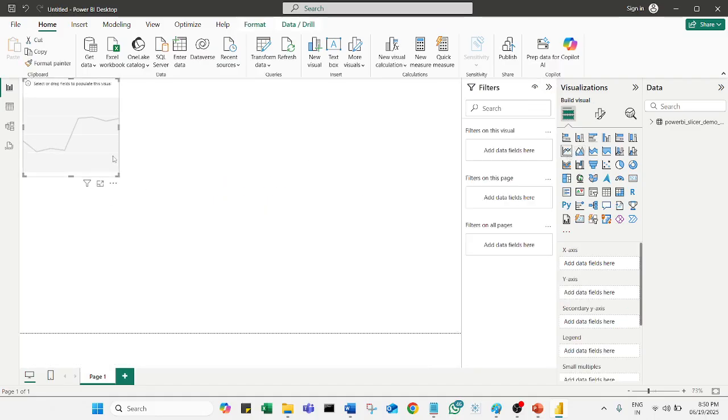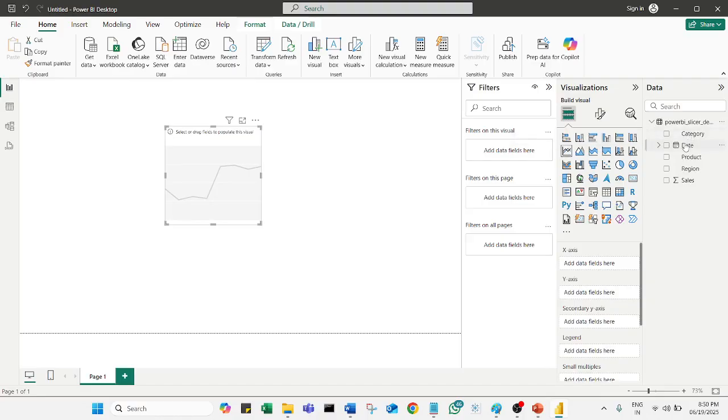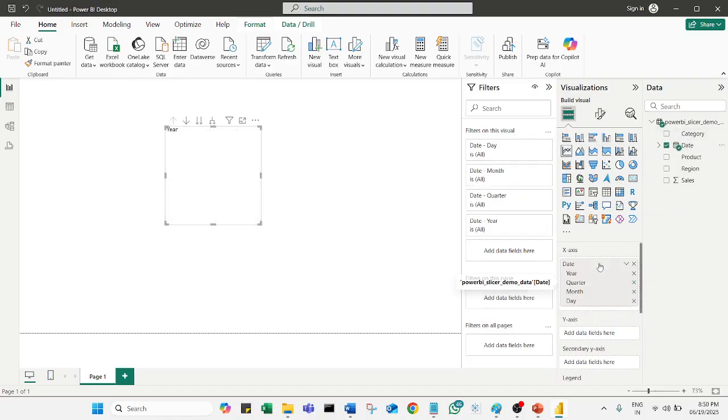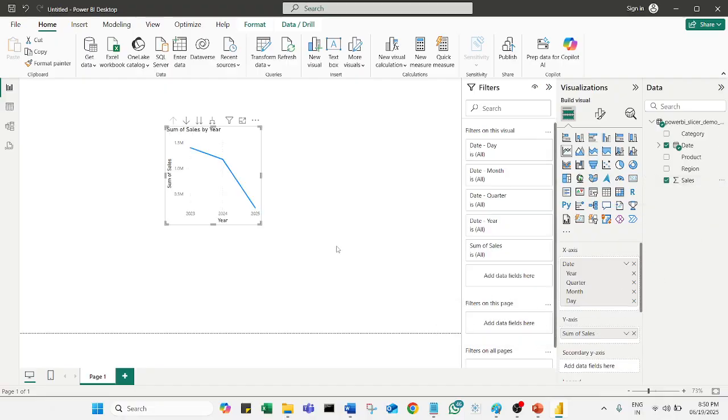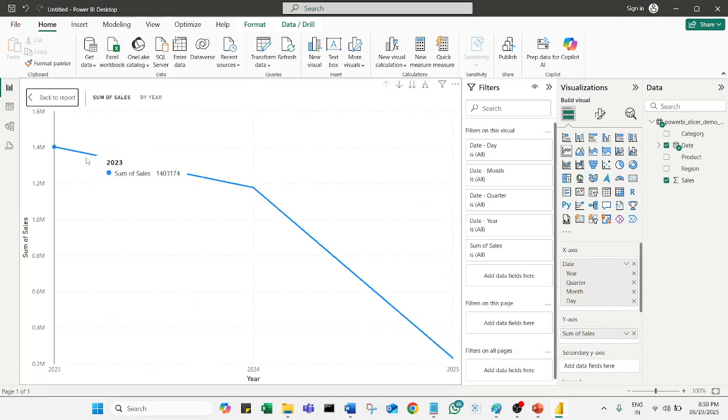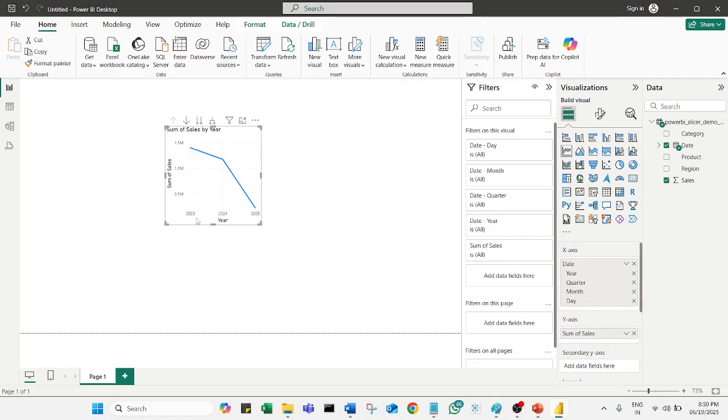So again, we are going back to the line chart. We are going for the date on the x-axis and the sales on the y-axis. So now we have a much better view because we have 2023, 2024, 2025. It is the sum of all the products in all the categories, which is 1.4 million, in 2023.